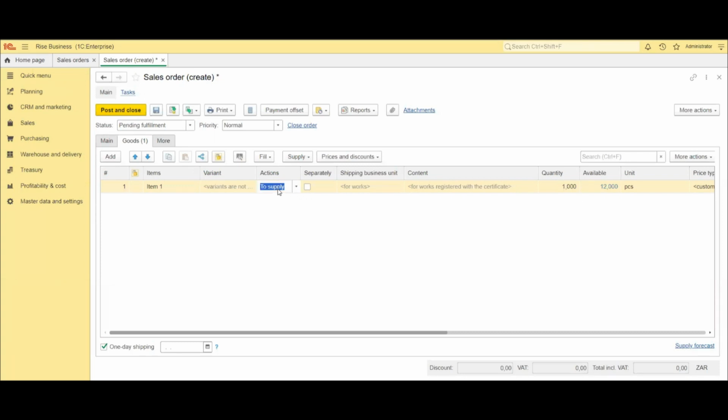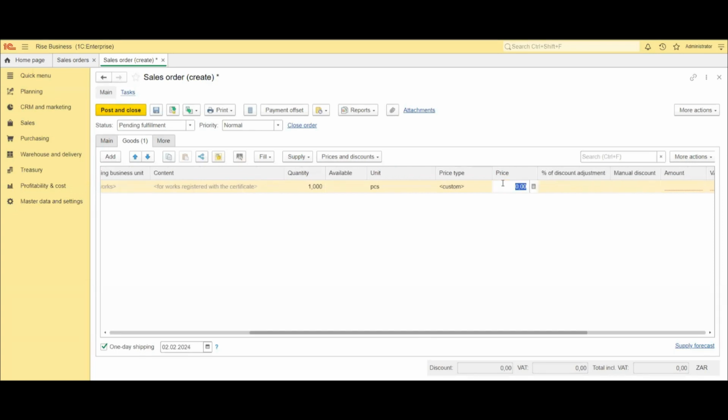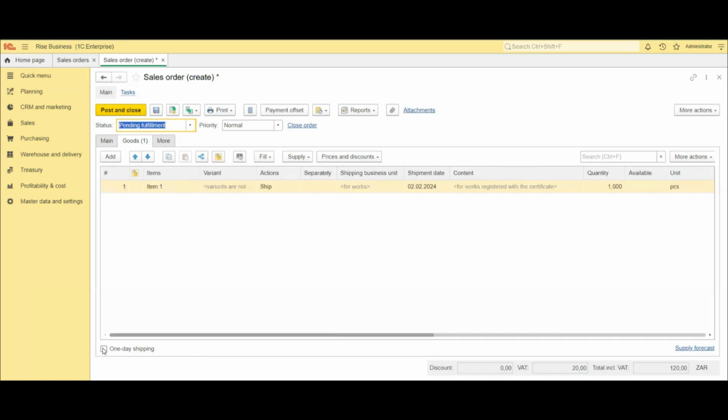I'll select the Ship action. Then specify the price, the discount, if any, and the VAT rate, if applicable. At the bottom, you can specify a shipment date. Shipment date can be the same for all items in the order, or if you clear the checkbox, the shipment date will be specified for each sales order line.